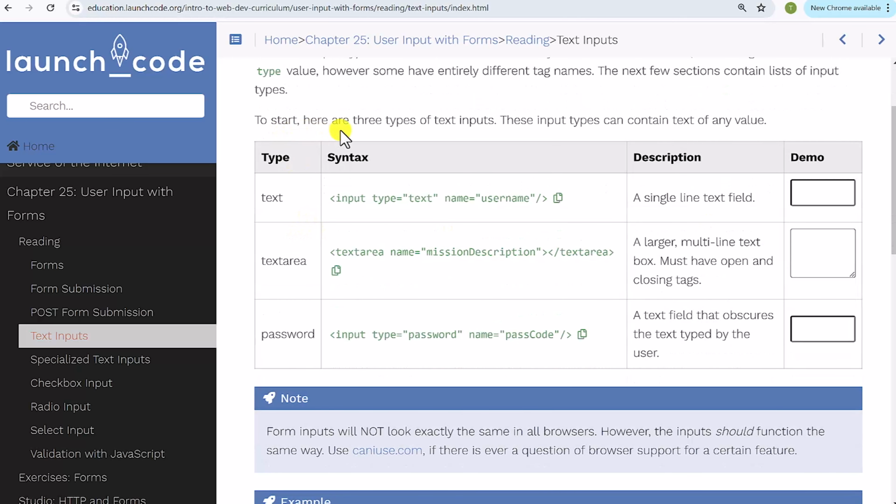To start, here are three types of text inputs. These input types can contain text of any value. We have the type text, the type textarea, and password. And you know the text can be the username. It has to have this name. Remember, you have to have that name attribute. The textarea, notice we just call it textarea instead of input, and then you still have to have that name, submission description, and notice it has an opening and closing tag. And then you have the password input, and then we're passing that type as password.